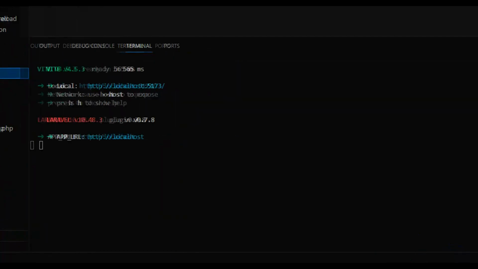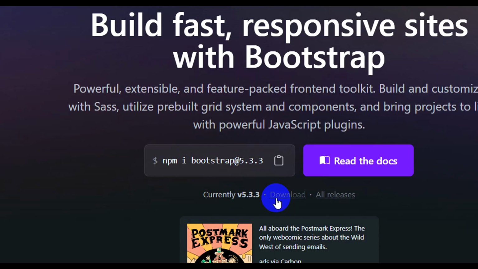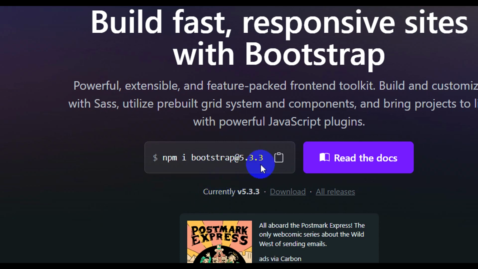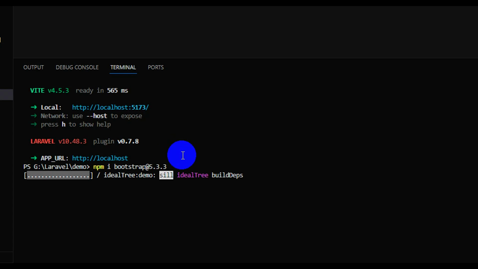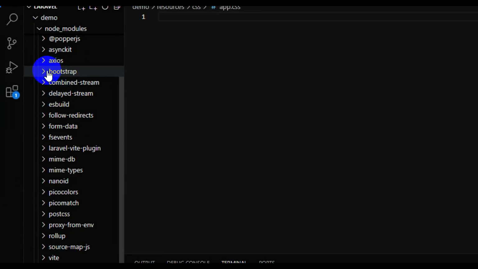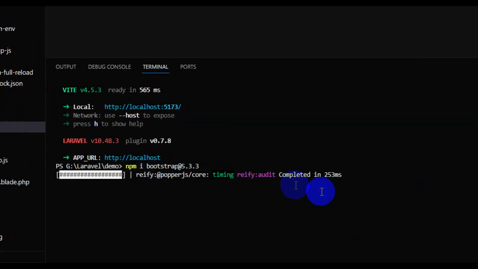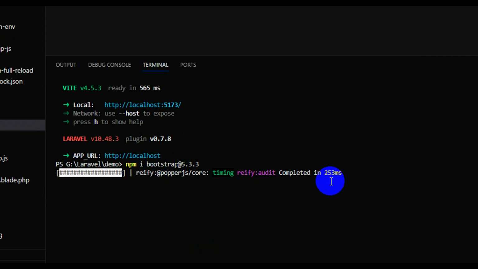To use Bootstrap, we go to the Bootstrap website, and we can see how to install Bootstrap. This is how to install it with npm. We can use this command, and I copy it, then paste it here, and then install it. Okay, right now it has already generated a Bootstrap folder right here. So let's see it.